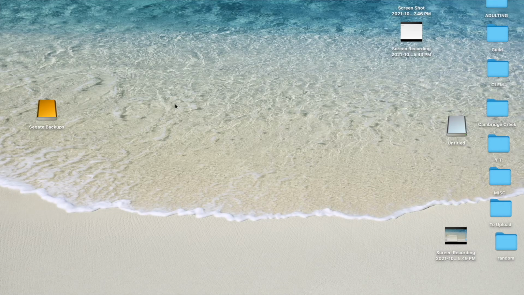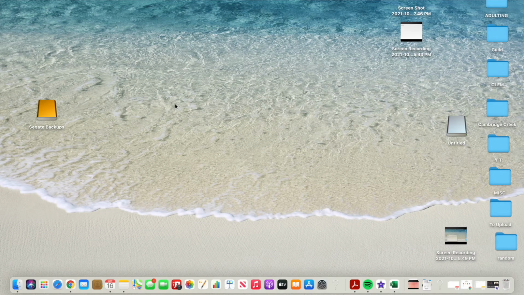And the last one is how to hide or unhide your dock. This is easy. All you have to do is hit Command Option D and then the dock will disappear, or you hit it again and it reappears.